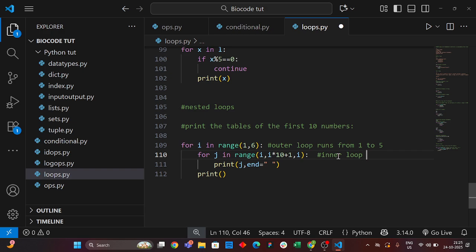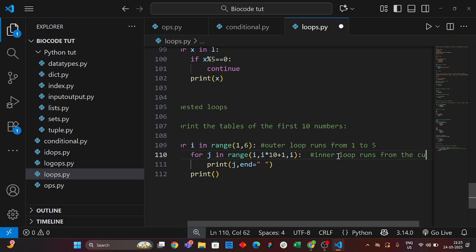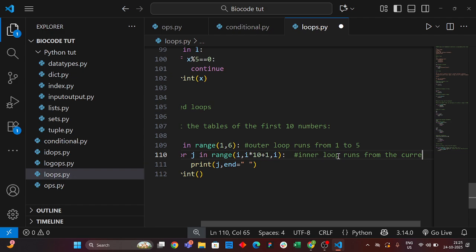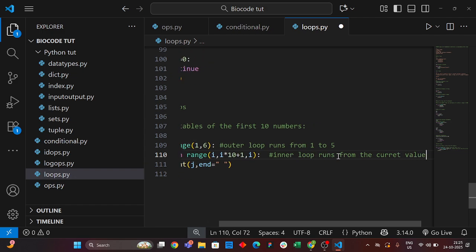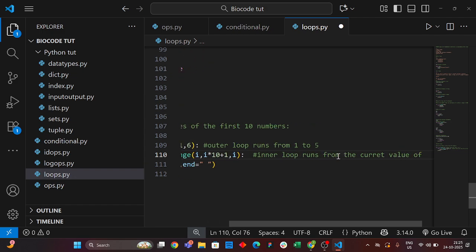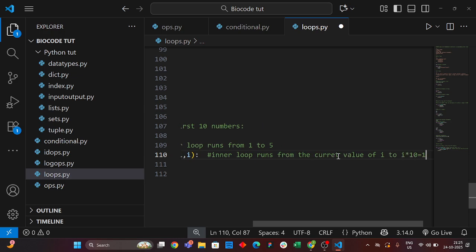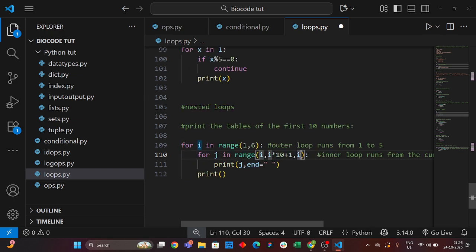It runs from the current value of I to I multiplied by 10 plus 1, which is incrementing by I. The third I here is basically the incrementing factor.